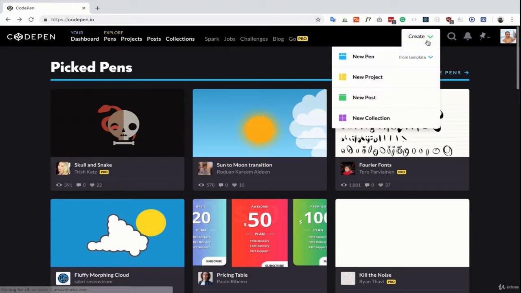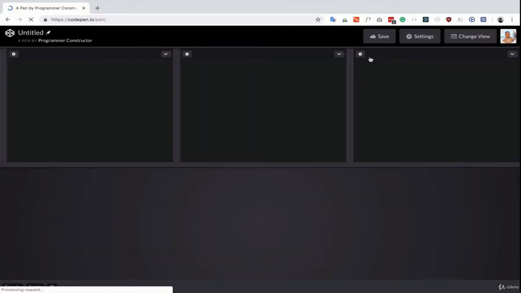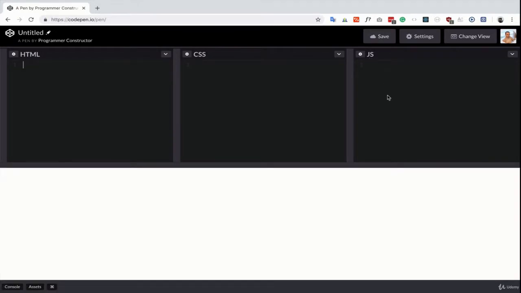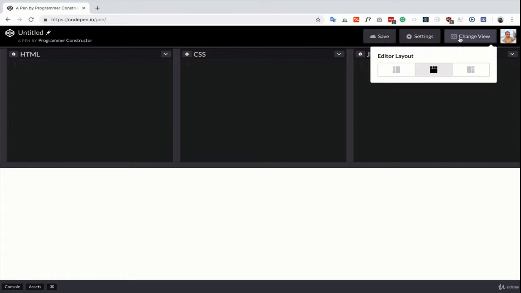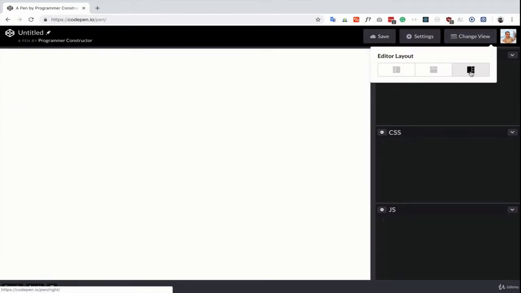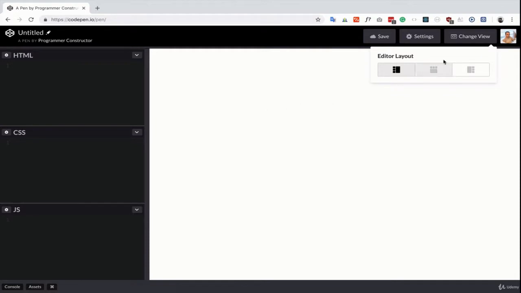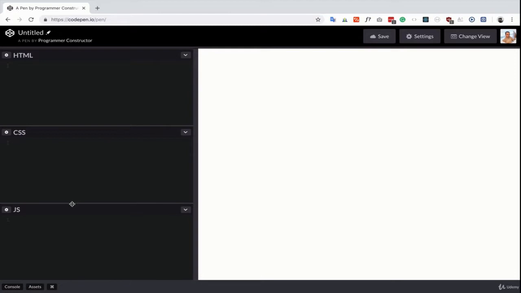So on Codepen, to create a new project, we should click on the Create drop-down menu and click on New Pen. This is a simple place to write HTML, CSS, and JavaScript. In this editor, you have three areas to write HTML, CSS, and JavaScript, and the white area is a demo of the code. I have to change the editor layout view to have a better view of the code editor. So click on the Change View button and I select my favorite layout. I resize the code area, and since I don't write JavaScript, I close the JS area.